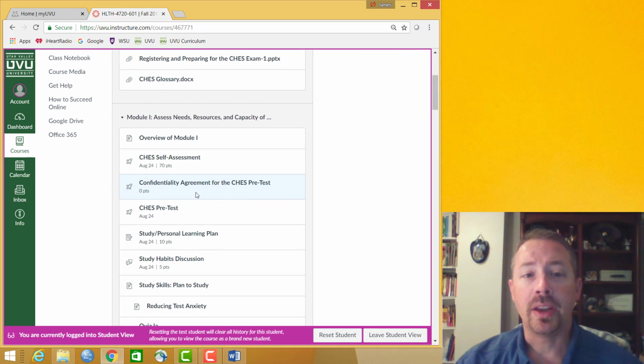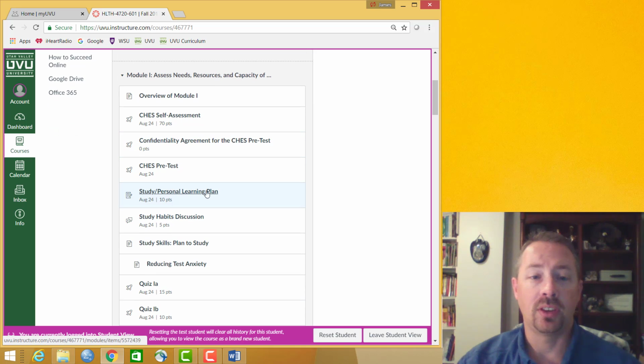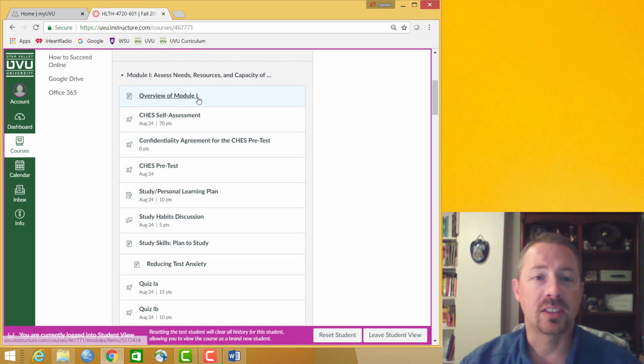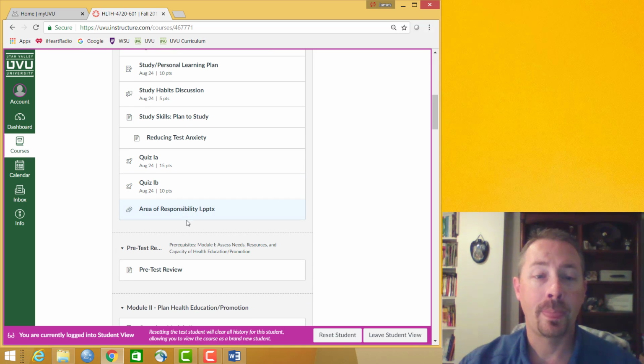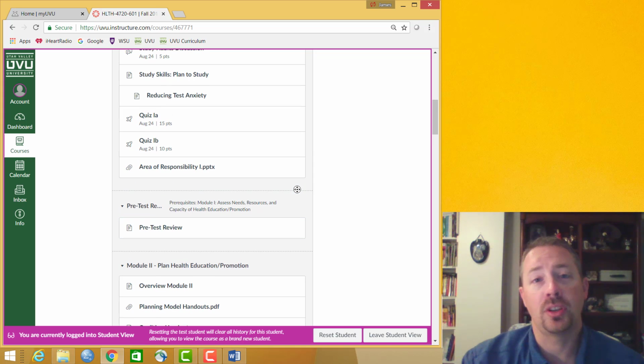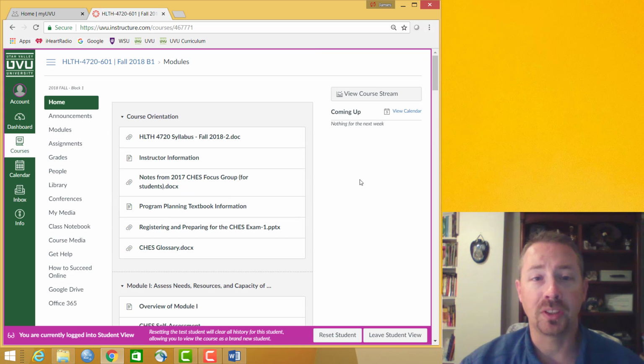Then you get into Module 1, and Module 1 is going to be listed very similarly to the class schedule that I showed you on that last page of the syllabus. It's going to have an overview, and then it's going to get into the assignments, the self-assessment, pre-test, study plan. Just go down through this in order, and then I'll always list the PowerPoint slides on there as well for that area. And then you just basically scroll down through. It's pretty straightforward.